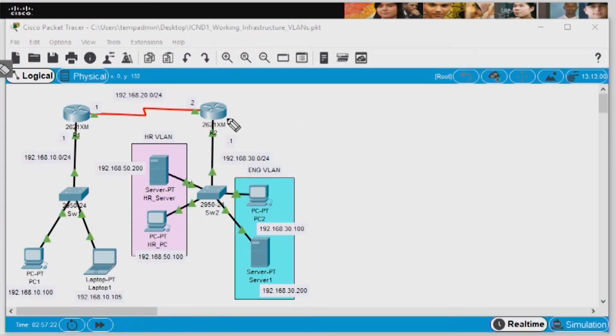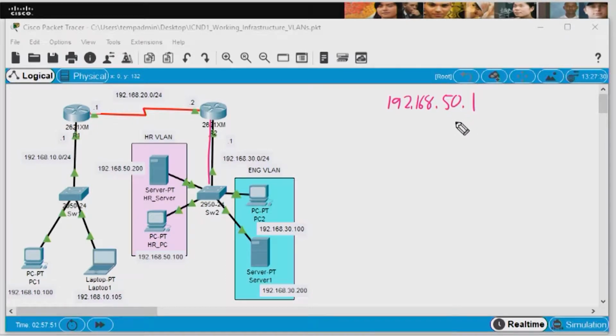We have R2 right here, which is going to be our router on a stick. What we need to do with R2 is we need to be able to carry the HR VLAN, or the VLAN 50 traffic, up to the router when it needs to leave. So if this is the 50 network, I need to have a router interface. It's 192.168.50. And again, I like to use the first address in the space as my router interface. So I'm going to have a router interface of 192.168.50.1.